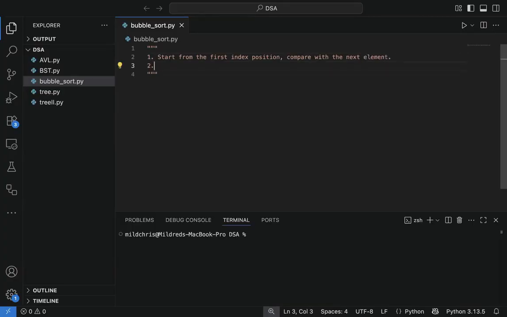So the next step is, this is how you write your algorithm for you to know how to implement it. So you say, if the first is greater than the next, you swap them.